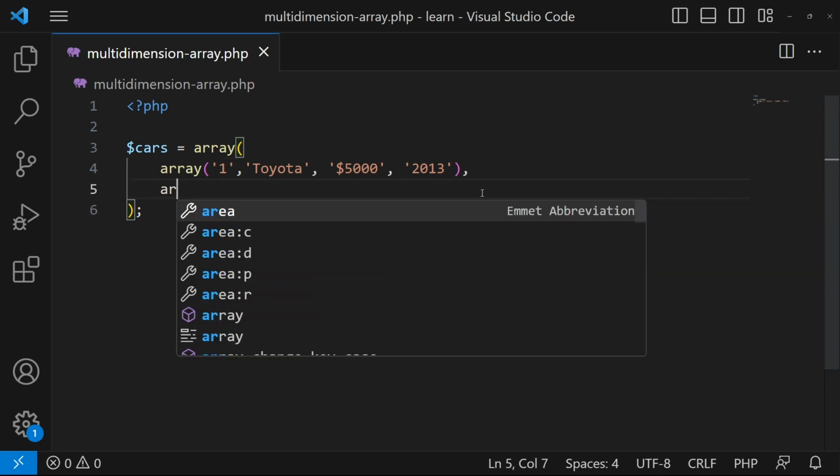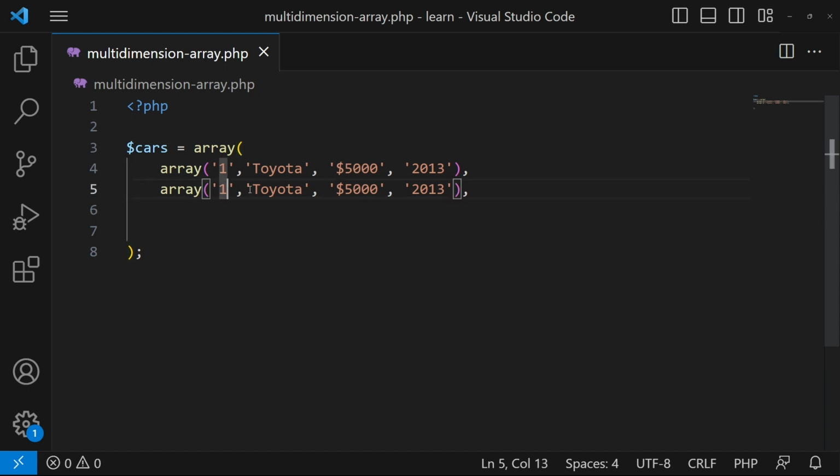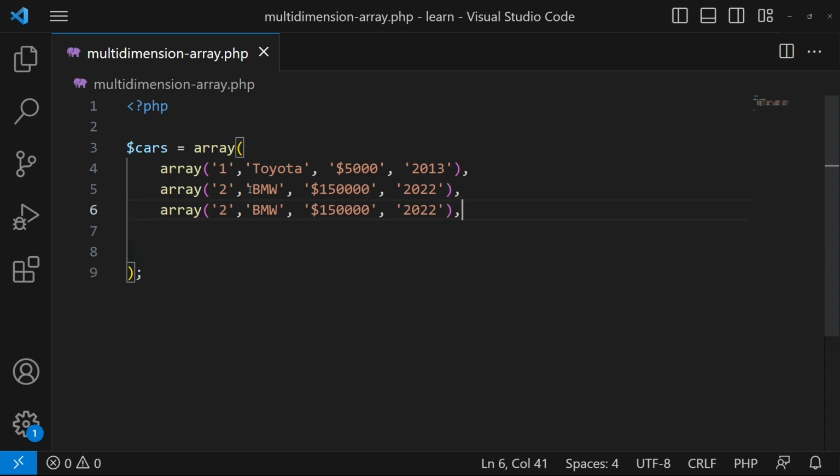After this, I will copy this and paste it here, and type 2, like BMW, maybe 15,000. This is just a dummy price because I'm not aware of car prices. Here I'm going to type 2022. Then I'm again going to copy and paste this a third time, and I can store the ID as 3, like Tesla, and the price of this car maybe $20,000, and here I can type 2023. So here I have stored 3 cars' information in the form of arrays inside our main array.